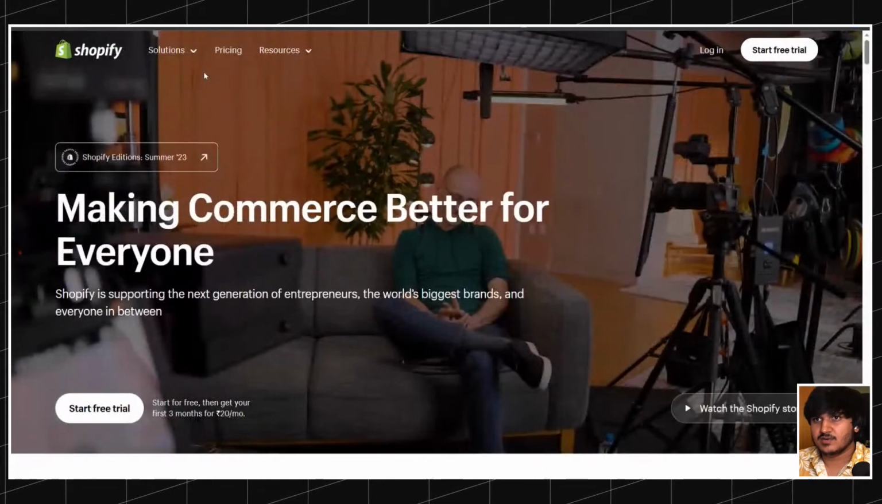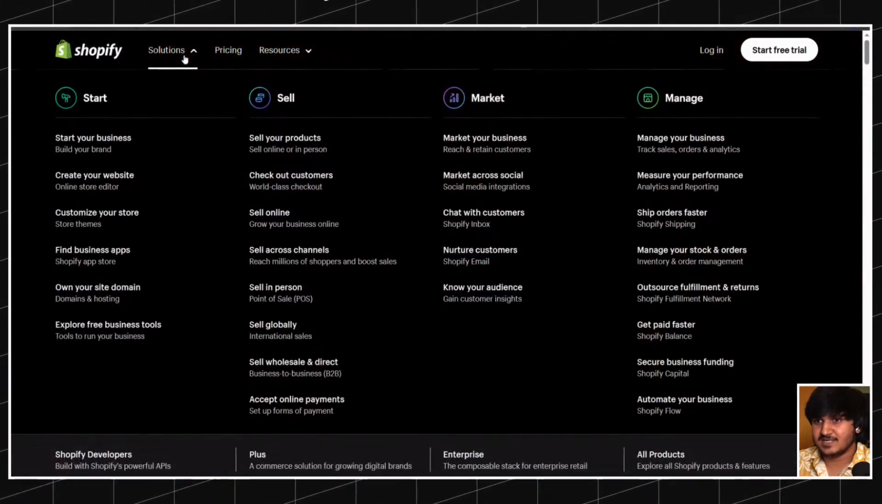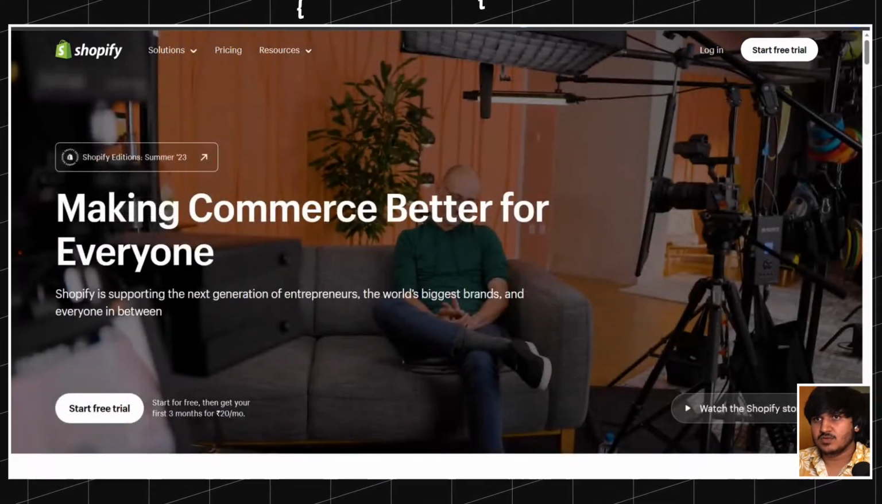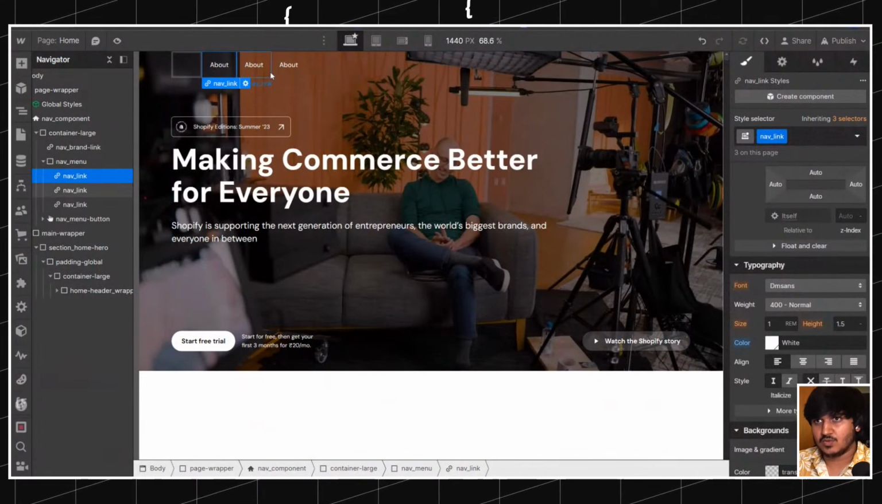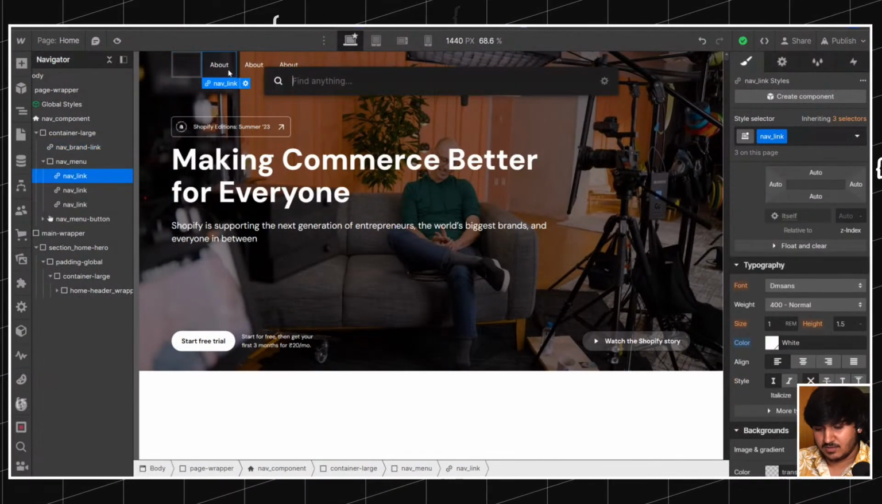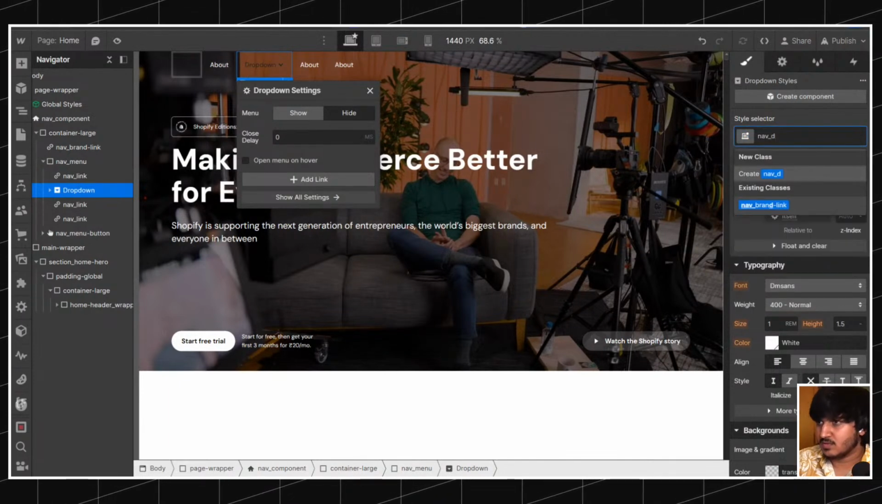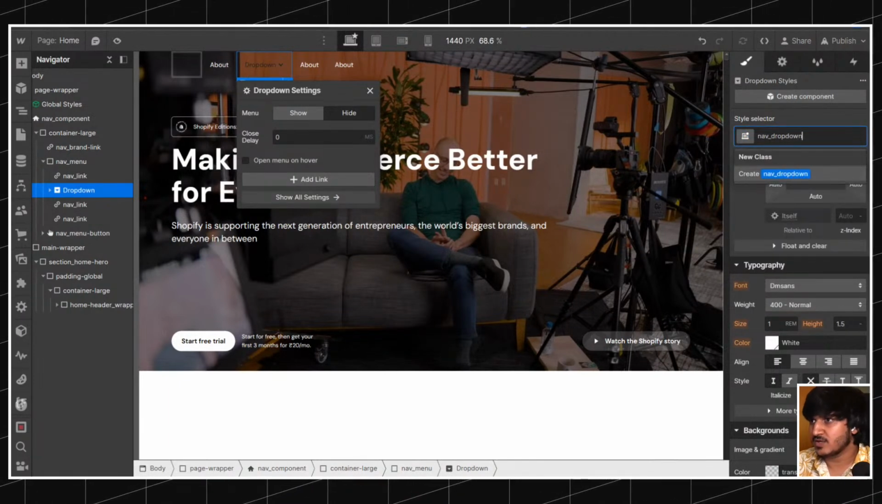Nav link, we also have mega menu. Let's create that, it would be fun for this stream. We have mega menu, let's create that. So we will take a dropdown. We'll try to show a nice way to create mega menus. So nav dropdown.